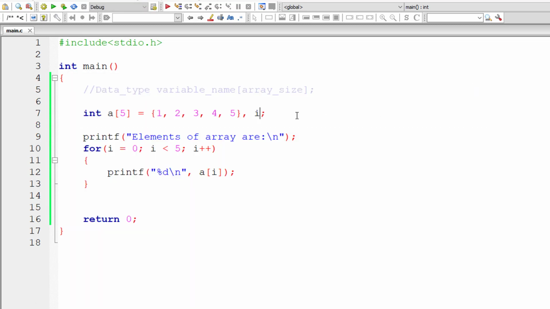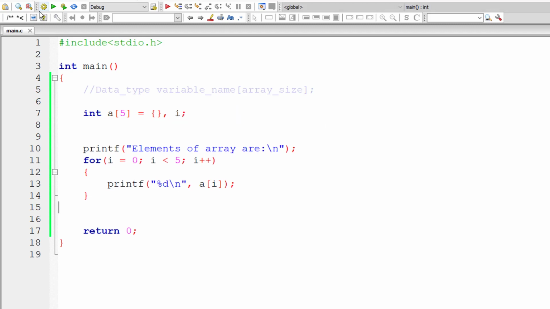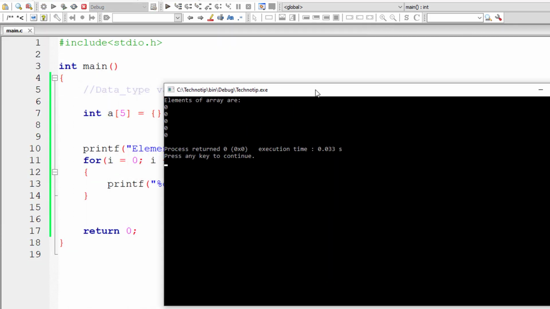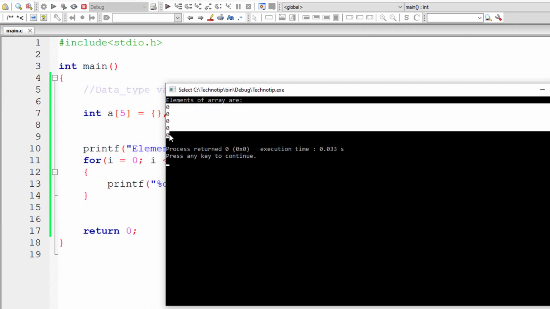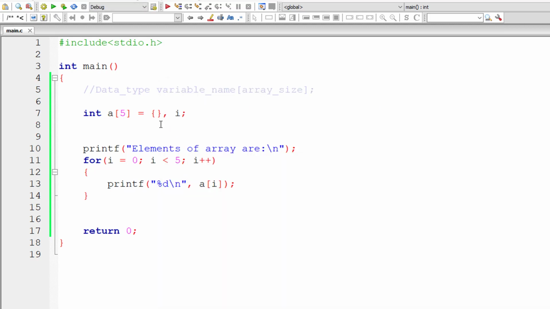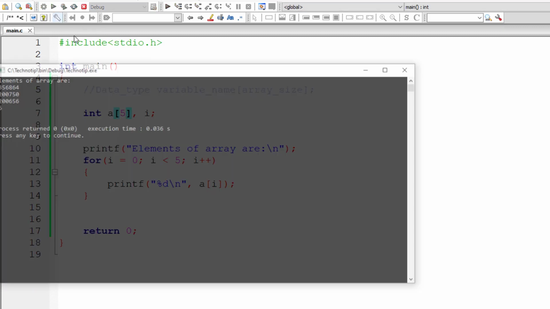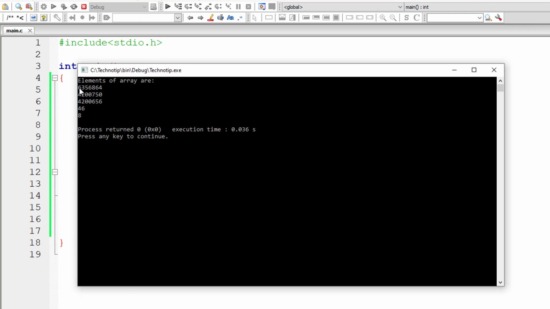So it starts printing the individual array elements. So what if we remove these things and try to output the value? It will all have zeros. Simply introduce these flower brackets so that all the elements in that array will be assigned a value of zero. But if you don't have these, then all the array elements will be garbage values like this.